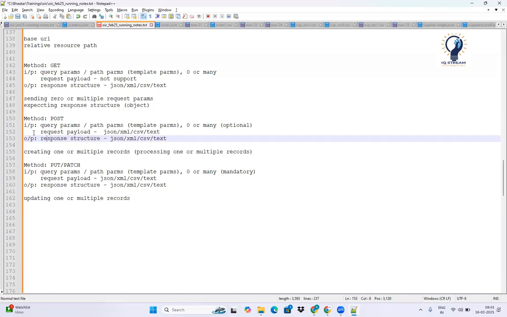Put and patch are also very similar to this. The only thing is you're updating. That is the reason you will usually take what you want to update, the primary keys, here, and what you want to update with. New object details will be available here. And then you have a response. Maybe you are going to return all the updated objects, or again something like success, fail, or whatever. That's put and patch.